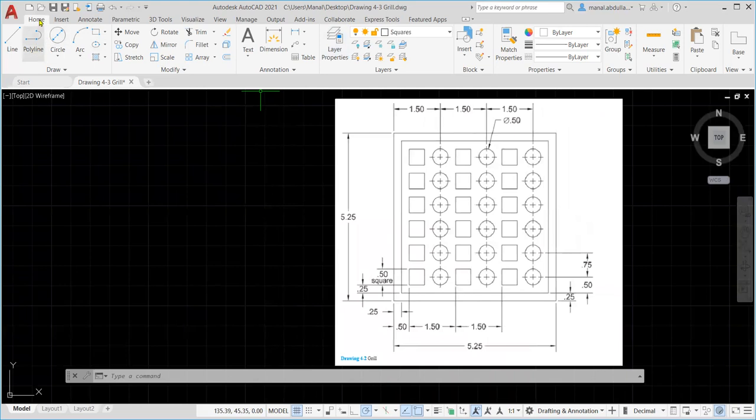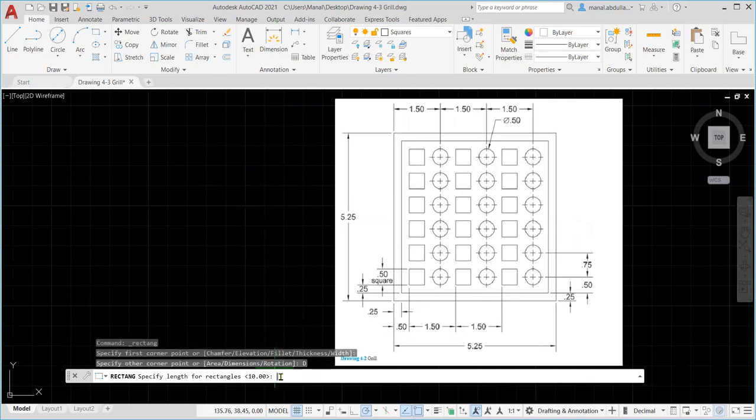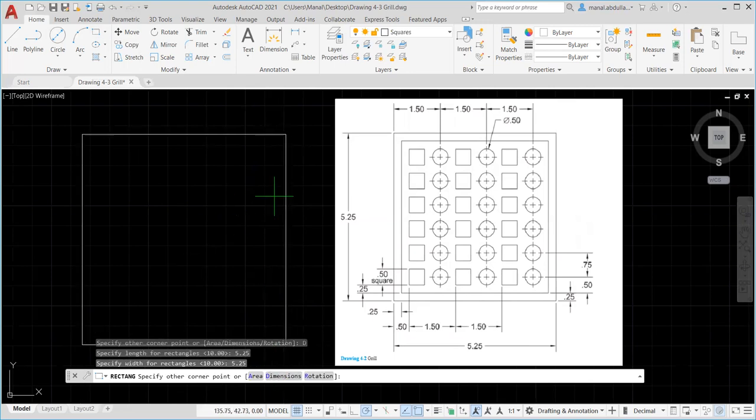Now under the home tab, draw panel, click on the rectangle. If it's not there, click on the little arrow and you should find it. So click on the rectangle, follow the command line, specify the first corner, click on any point there. Now you can put dimensions or put at. Let's start with the dimensions. The first dimension is 5.25 and the second is 5.25. So here you go. Then you put the direction and click on the way.